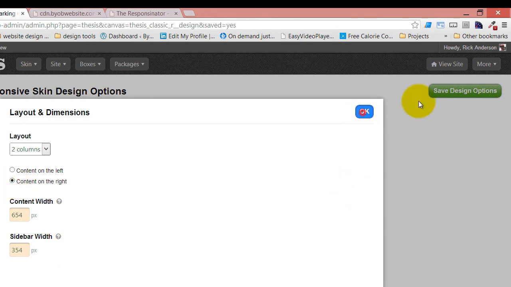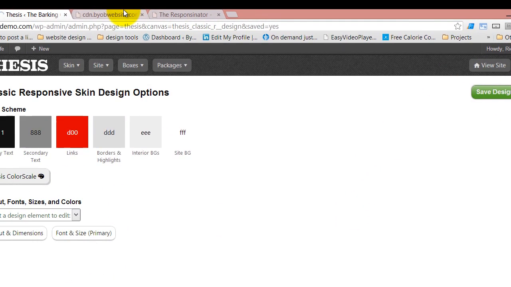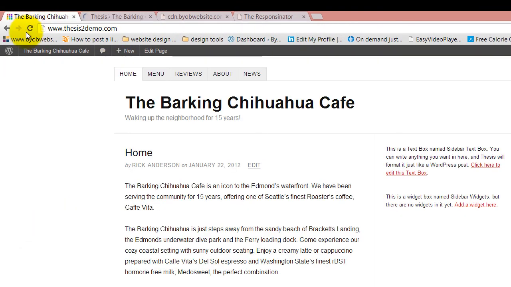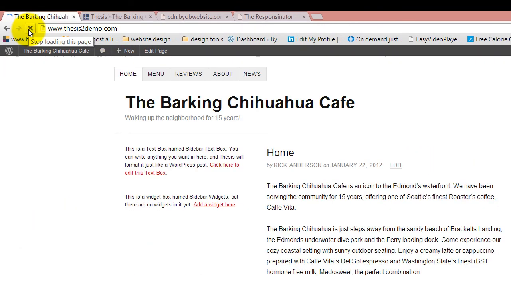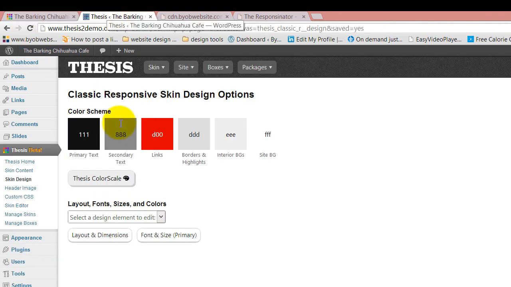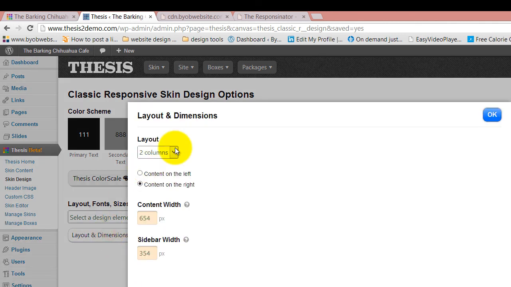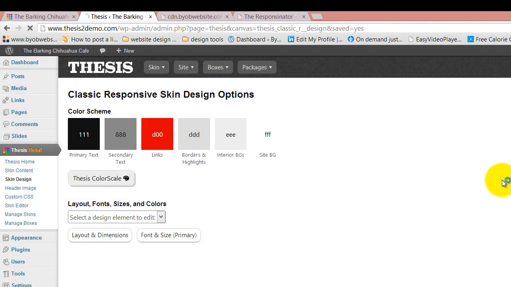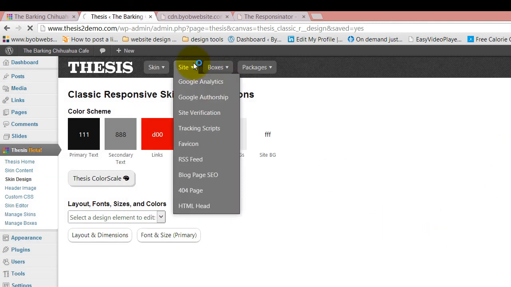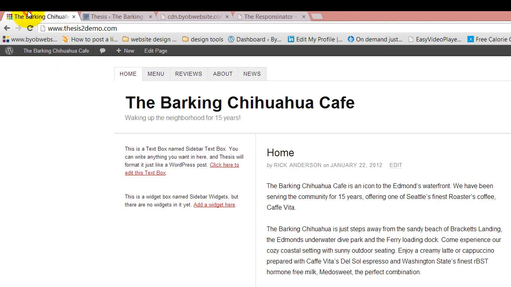You know, I could decide I want the content on the right. And if I decide that and reverse it, it just does that, right? Now, of course, I don't want that. I want the content on the left. So click out the layout and dimensions. Switch back to left. Save the design options. Refresh it. Now I have it.